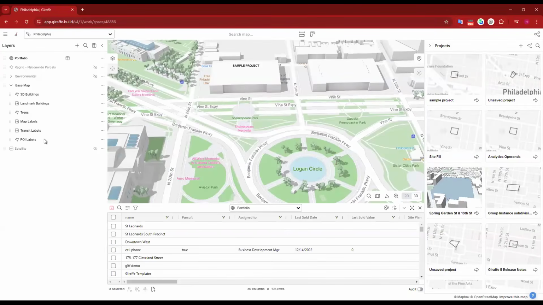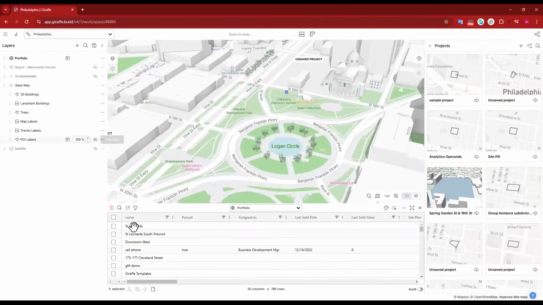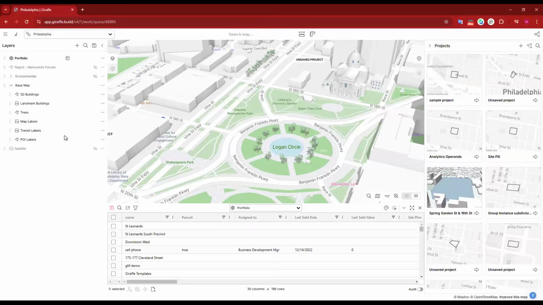And you can even, if you're familiar with the data table, filter and sort through points of interest. So you can say, show me all of the restaurants within this area, and it'll give you a really good idea about what's going on in that section of town.